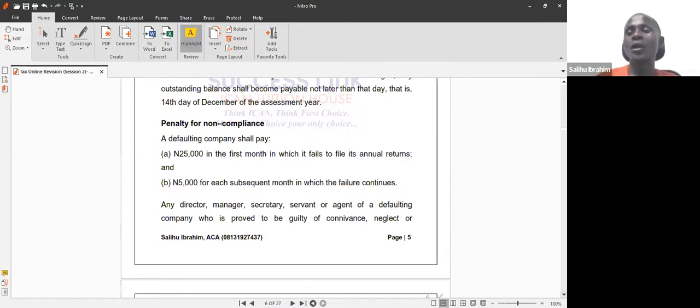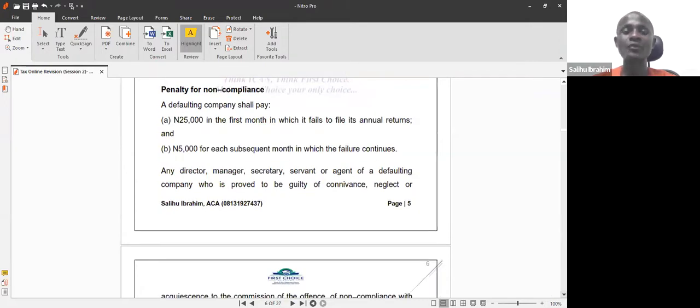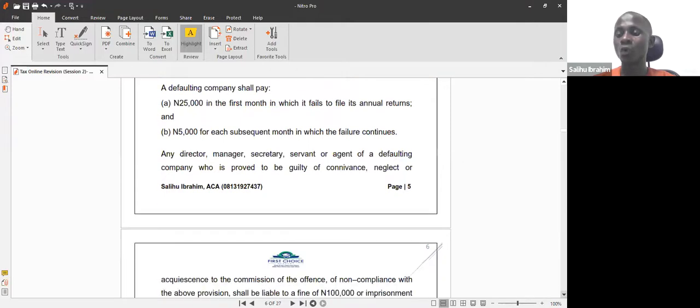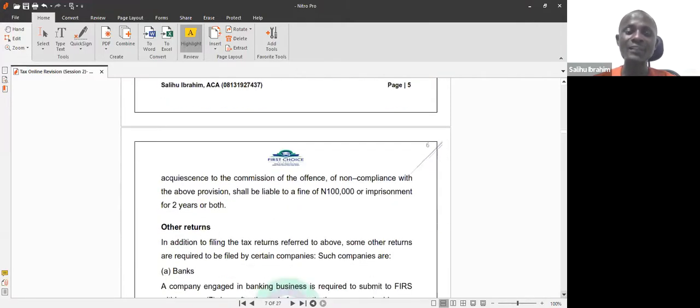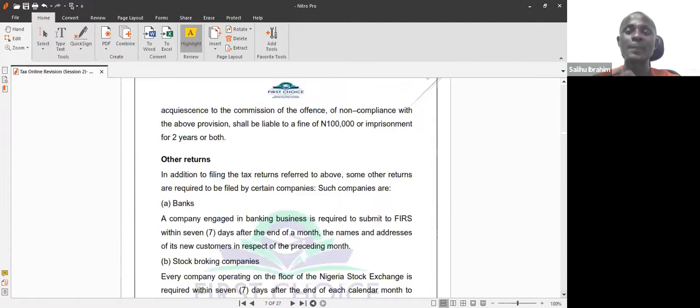We also have a punishment for any director or management of the organization that concealed or failed to render return on behalf of the company. What is the penalty? Any director that is associated with this kind of non-compliance is going to pay 100,000 naira or go to prison with an imprisonment of not more than 2 years.